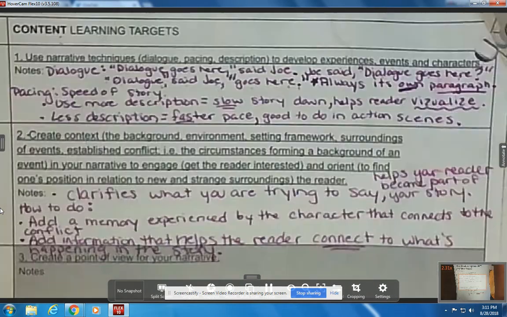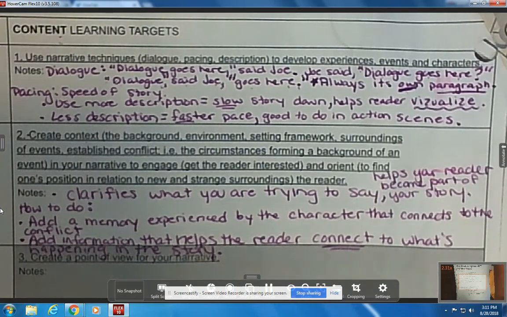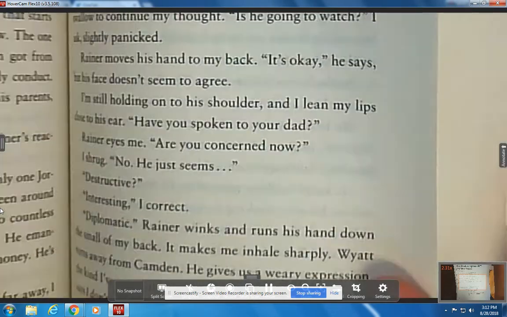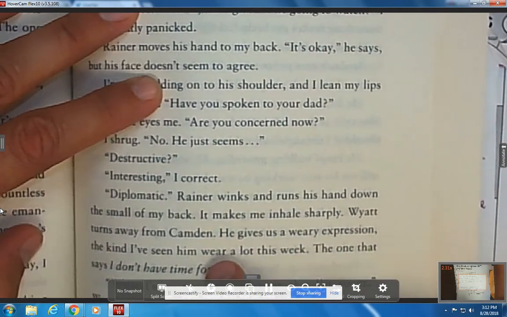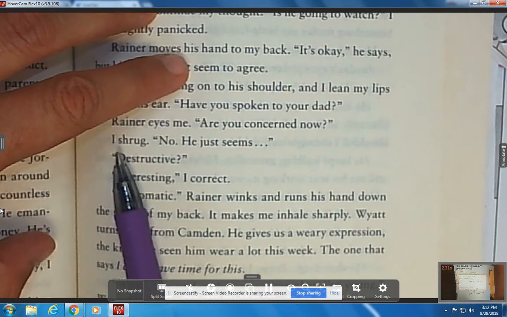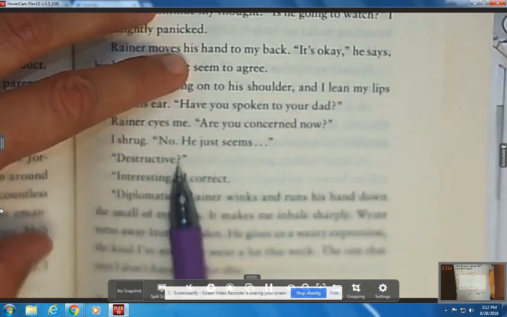And here's an example from a book. It doesn't matter how short your paragraph is. In this book, we have one word, "destructive," in quotation marks.